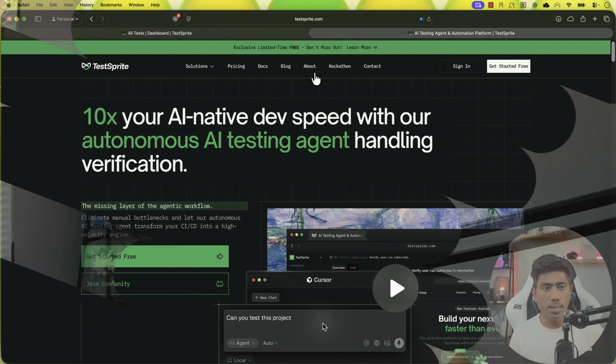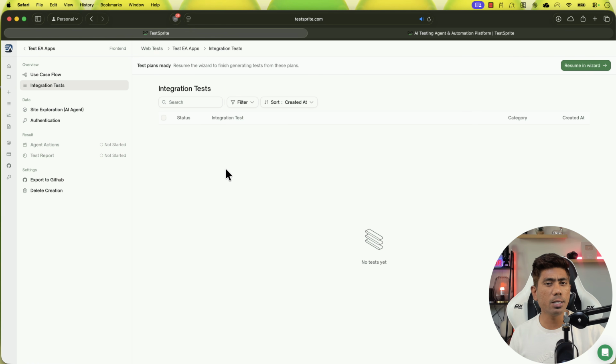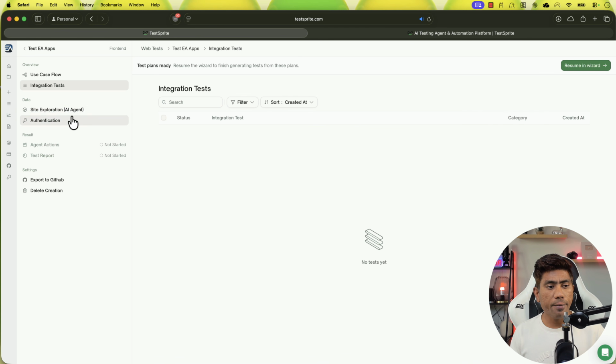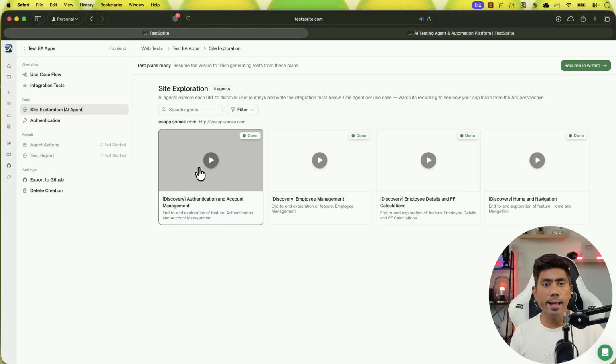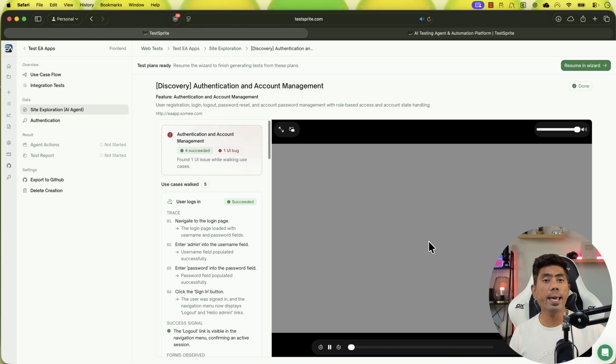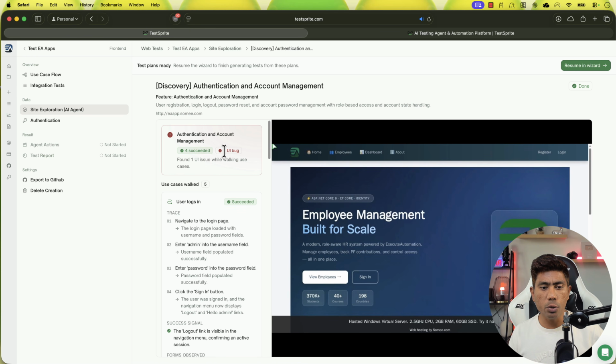If you look at the TestSprite dashboard over here, you immediately notice some of the features that were not there in the earlier versions of TestSprite. All the features of TestSprite 3.0 are already live. As you can see, they have features like integration tests. They also have site exploration, so you can see how the AI agents can explore your application's UI and also tell if there are any UI bugs. You can immediately notice that coming through over here.